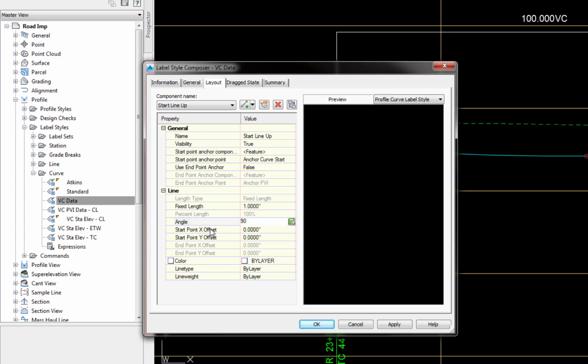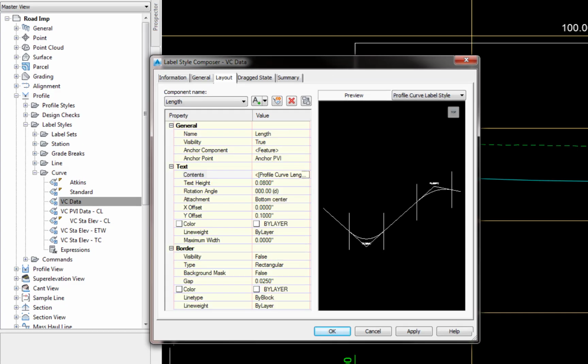Start point X offset 0. This is a horizontal offset distance from the BVC point on the profile. Start point Y offset. This is a vertical distance 0. The color, line type, and line weight are all by layer. Repeat the procedures for the start line down, end line up, and end line down. For this video, the up and down lines for the start and end points of the profile have been created.